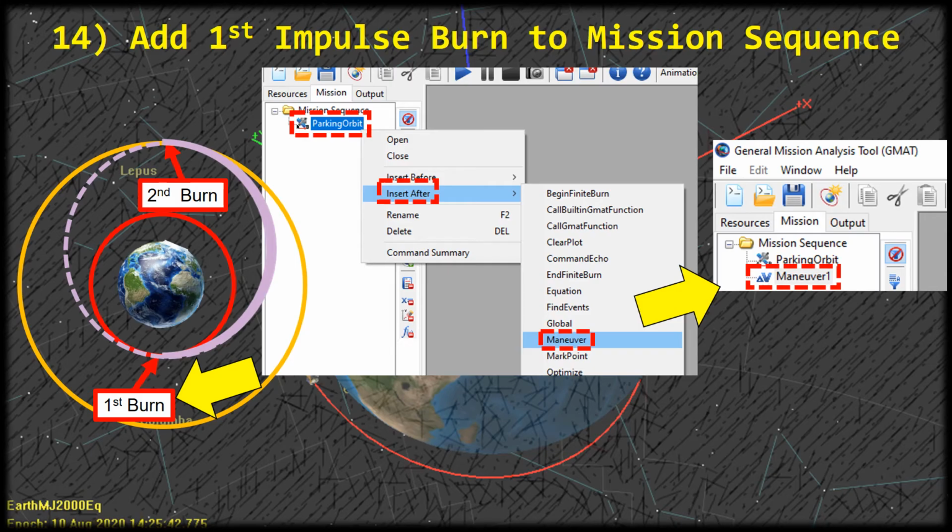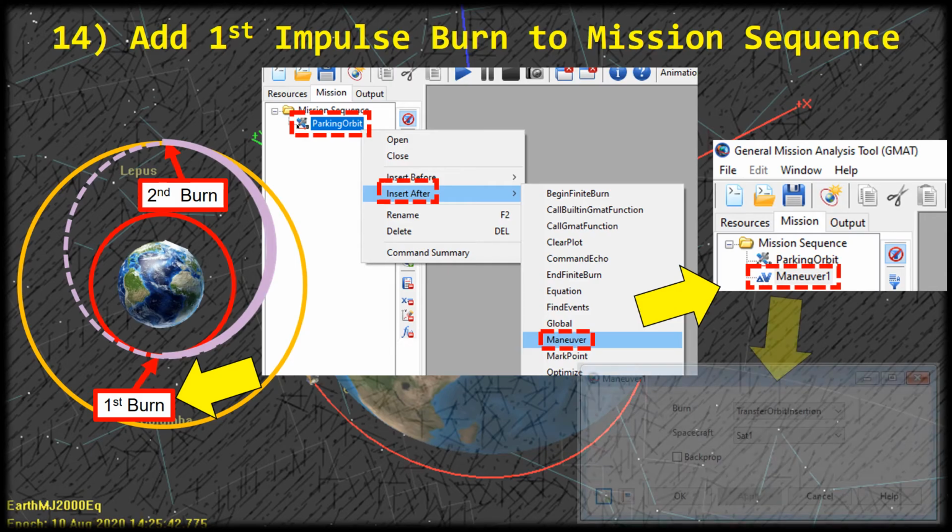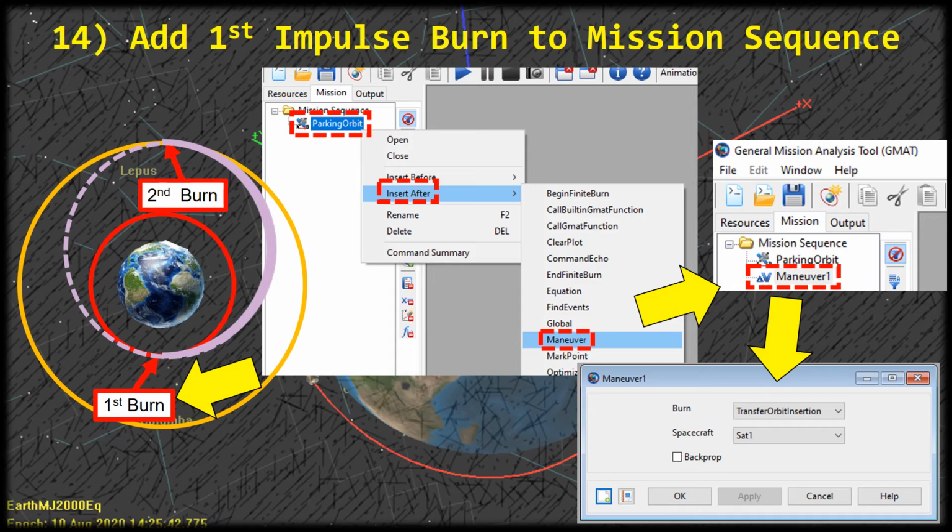It's called maneuver 1. So go ahead and double click to open up that maneuver, and you'll see that you have the option of choosing which burn that maneuver is. Since this is the first burn that's going to insert us in our transfer orbit, I want to make sure that I have the TransferOrbit insertion burn selected in that burn and click OK.